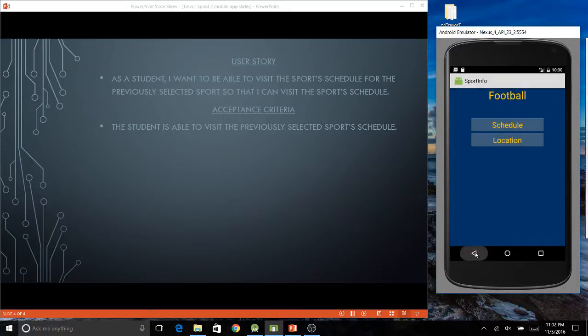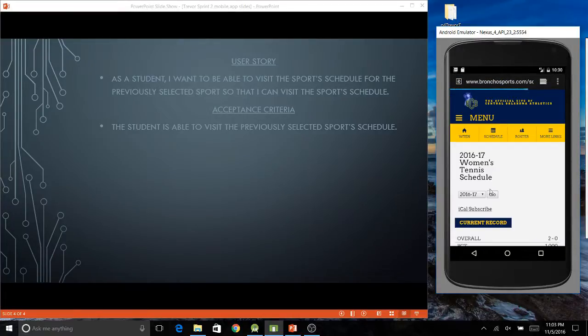Just to show that it works for other sports, we'll pick another one, say tennis. Again, we'll click schedule, and we're taken to the tennis page, which fulfills the acceptance criteria.